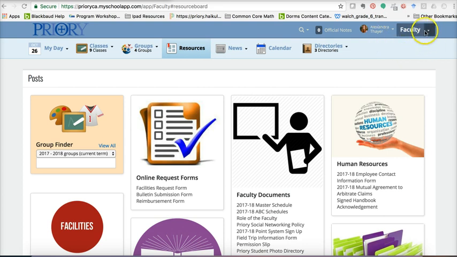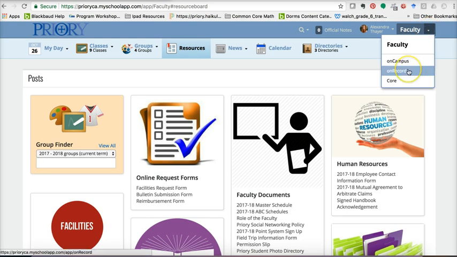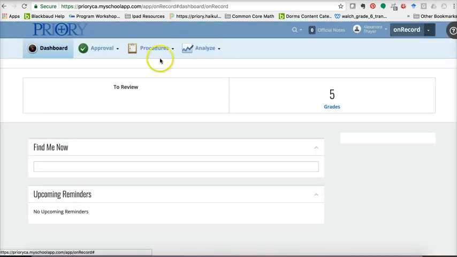Over in the corner where it says faculty, I'm going to click on that drop-down arrow and choose On Record. From here, we're going to have a couple different tabs, but we're interested in going to the Approval tab and selecting Grading.